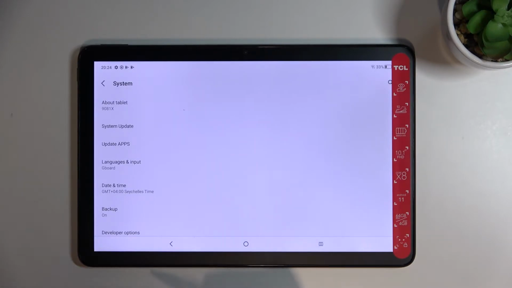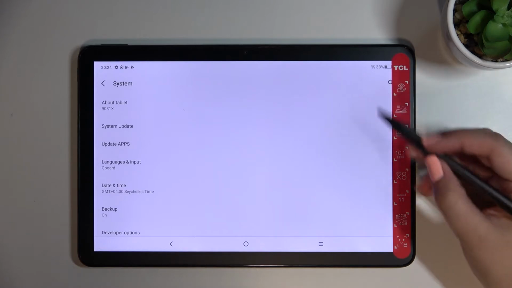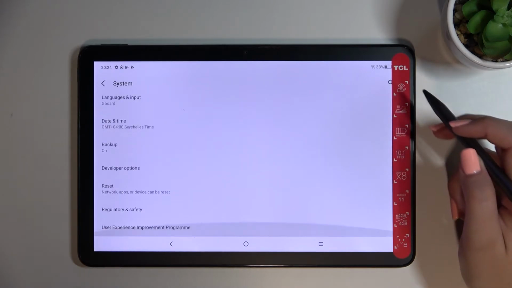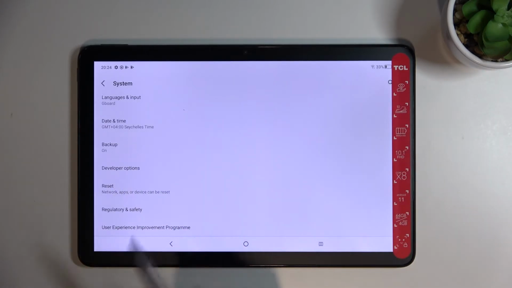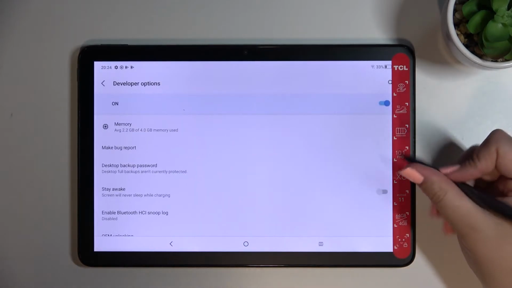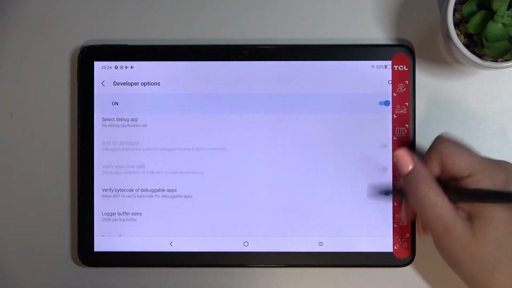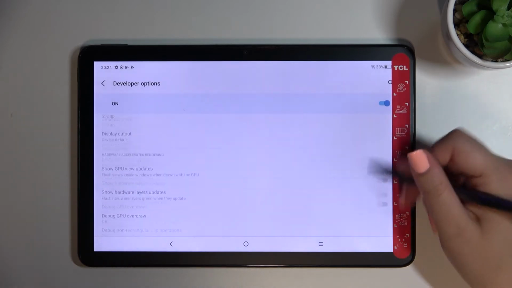So now we can go back to the system settings where we could find the About Tablet and scroll down to find the developer options. It should appear right in between the backup and the reset option. So let's tap on it. And here we've got some advanced options which we can customize.